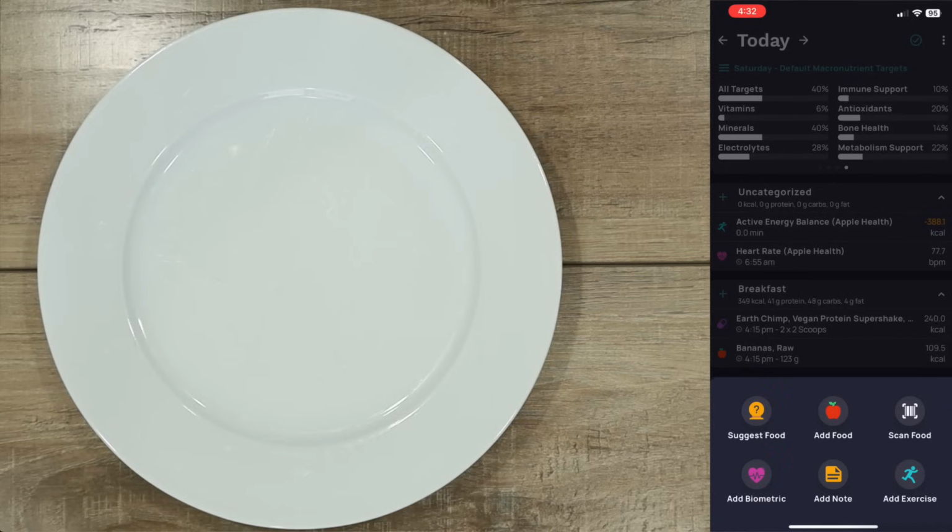I'm adding food, but I'm going to scan it. If you click on add food, you'll manually type in the food like you did on the website version. But if you click on scan food, this is why the phone app is kind of important. You can scan the barcode and it will add it for you. So that's what we're about to do. So I'm going to click on scan food.